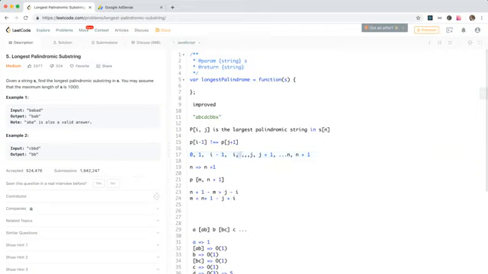So we just have to check that to see if there is a palindrome string, right? So to check that, we will just check if it's this one, this one, this one, until this.